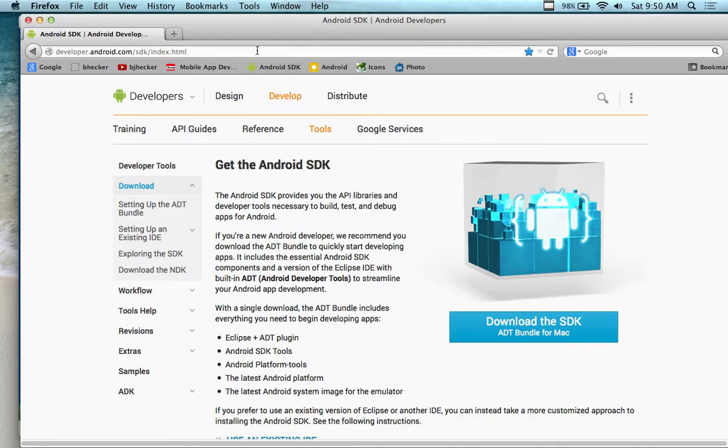developer.android.com/sdk. Actually, if you leave out the rest and just put in sdk, it'll go to index.html for you automatically. So it's just developer, kind of like developer.apple.com. It's developer.android.com. I wonder where they got that from. /sdk. And then when we get there, real easy, there's a button over here.